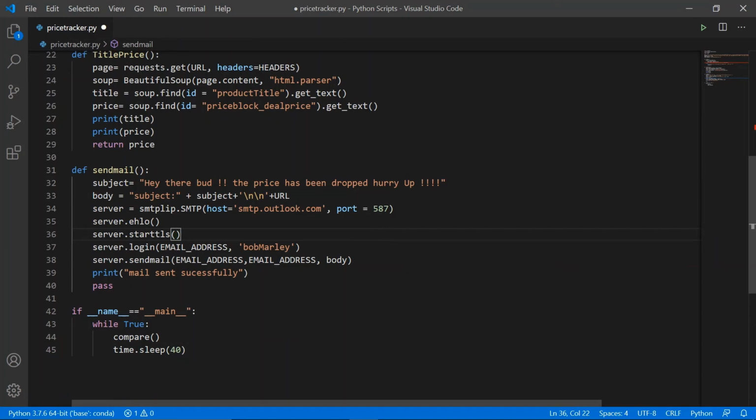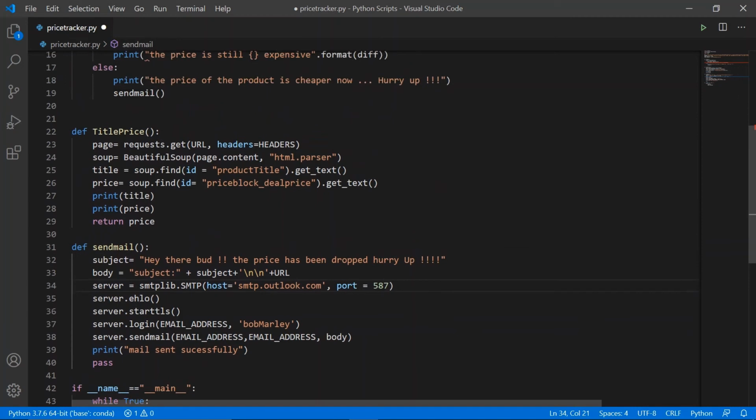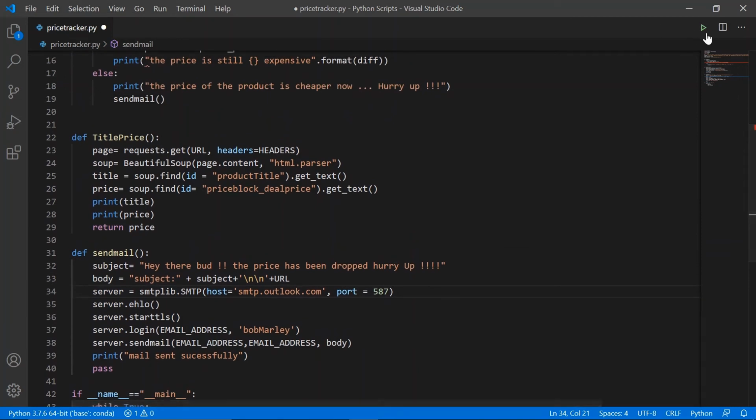Okay, here it's smtplib, it's smtplib. Yes, okay, let me run this.